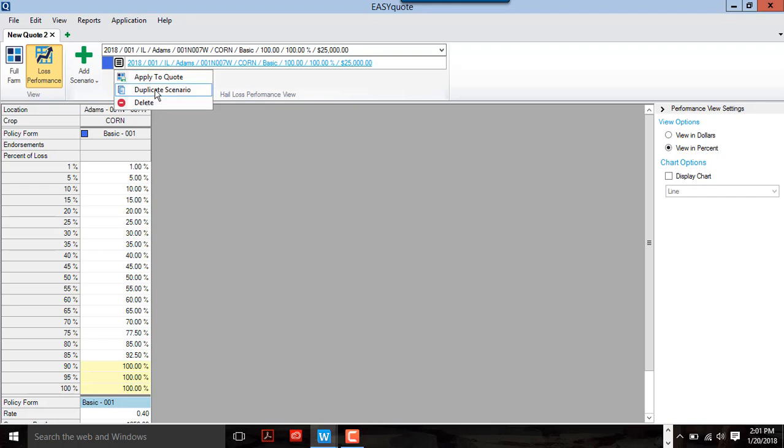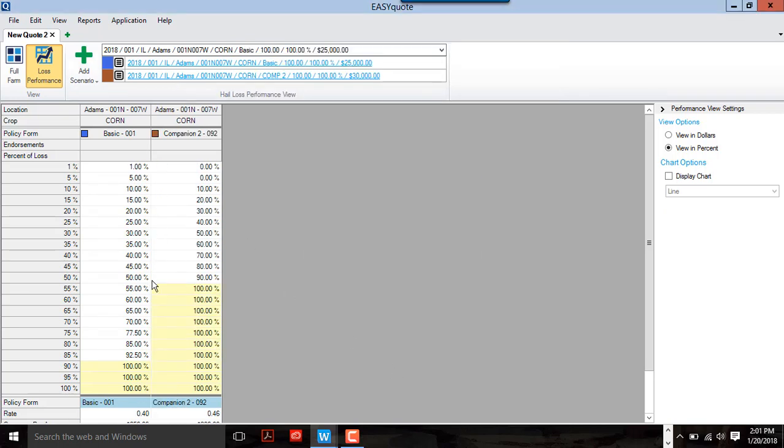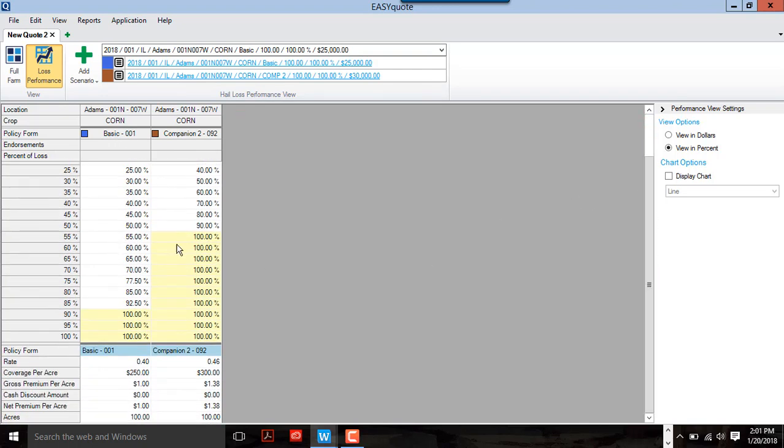In this case, I'm going to go ahead and select duplicate scenario, but now I'm going to select my policy form for companion 2. I'll also raise the coverage per acre to 300. Once I select save, you'll see our second hail quote line has appeared just to the right of our basic quote. As you move down, you'll see we have our percentages where the hail kicks in at different loss percentages, as well as some of our rate information below. As you can see, here's our coverage per acre, and also our net premium per acre, where you can see our basic is $1, whereas the companion 2 is $1.38.